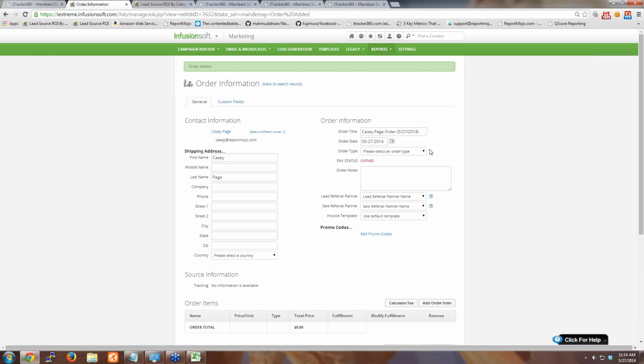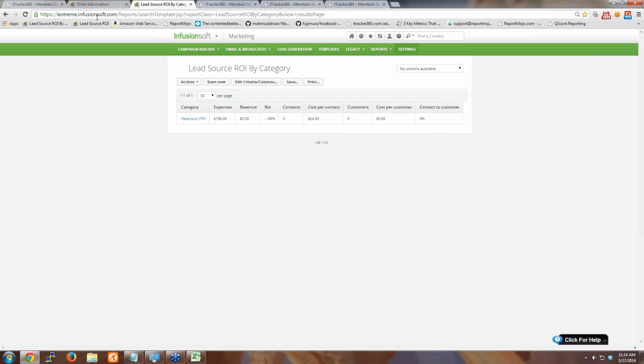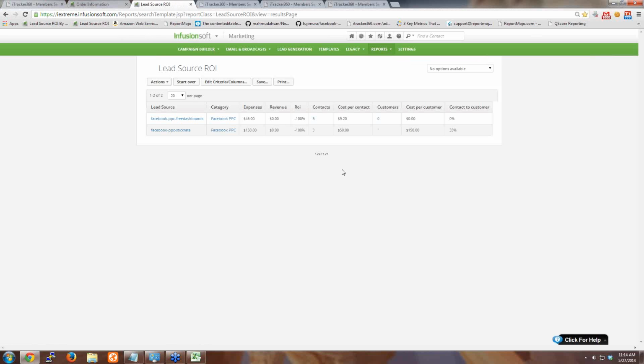So right now we have a blank order. There are no order items and no payments. It's just a blank order with nothing on it, right? So I'm going to jump back into the lead source ROI report on a different tab, and watch what happens to the number of customers you get. My customers actually incremented by 1. So I have 3 contacts, and since I added the blank order, I have 1 customer.